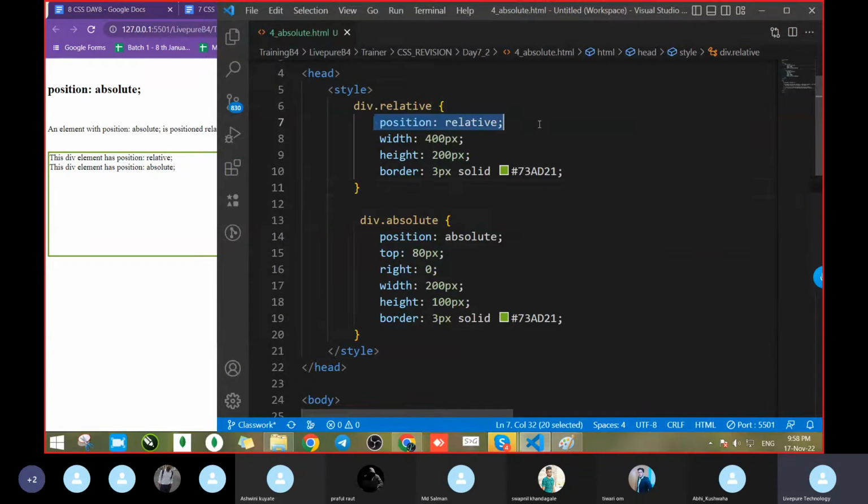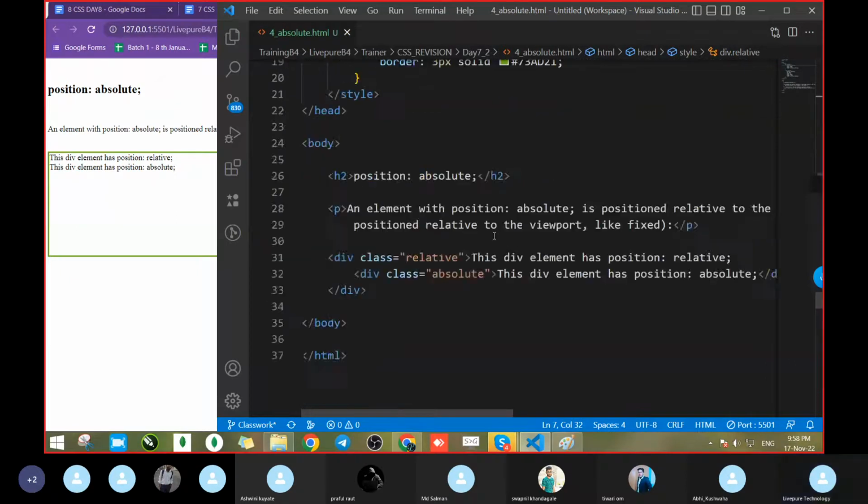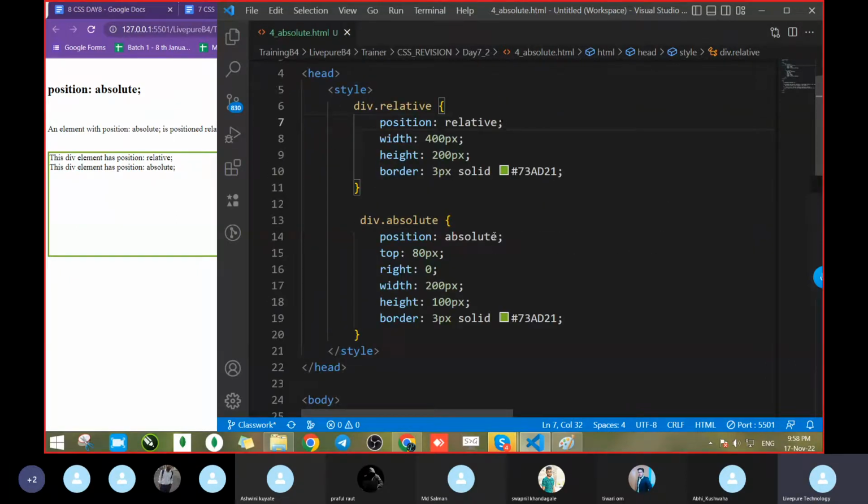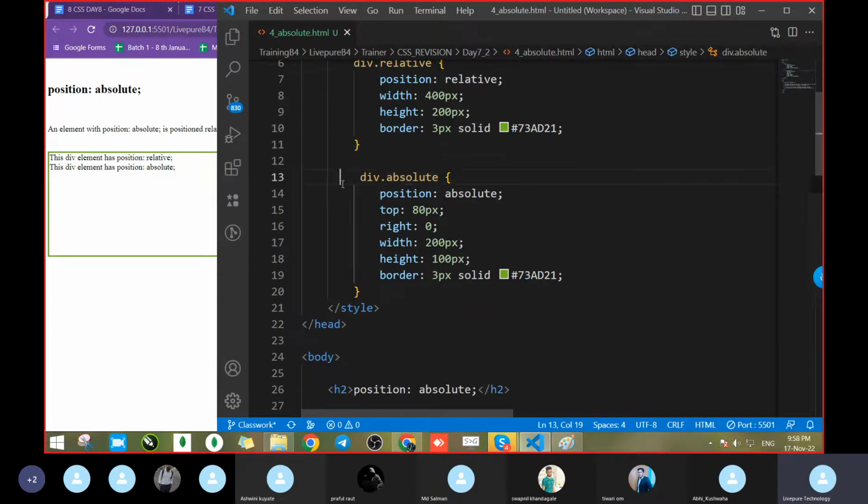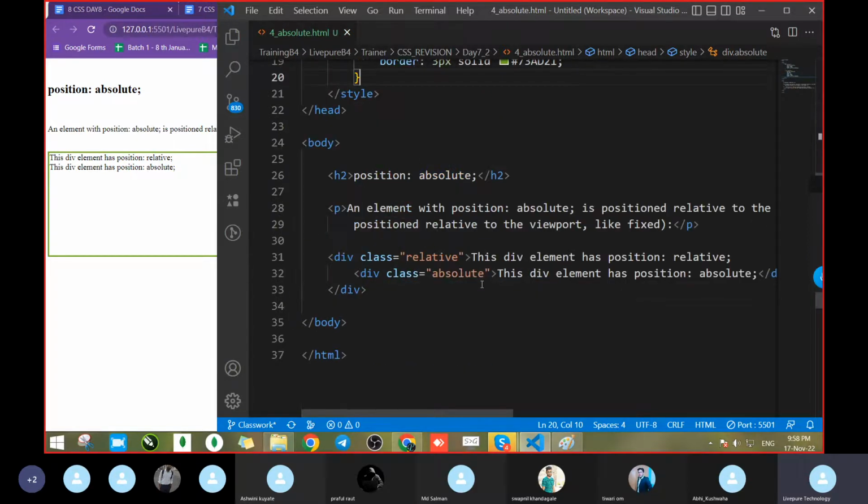So position relative, it means it is going to make the reference with which one? Position relative means the reference will be the viewport. Okay, so width will be 400, height will be 200, and the border property is there. Fine. Next, absolute. Position is absolute, and then top 80 pixels, right 0. Next, width, height, whatever design is there, let it be.